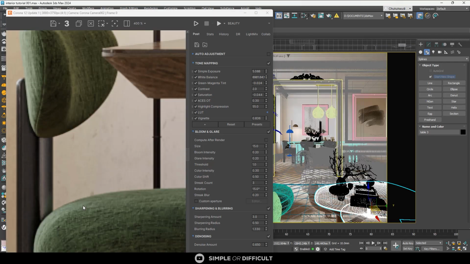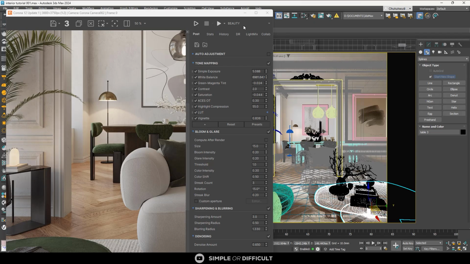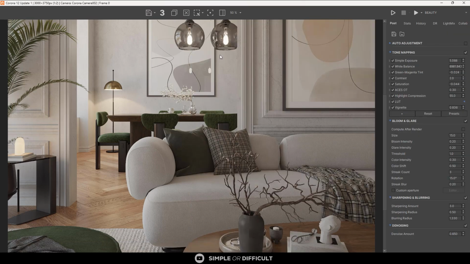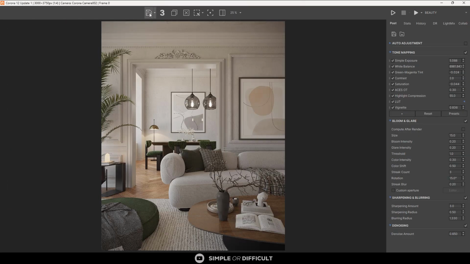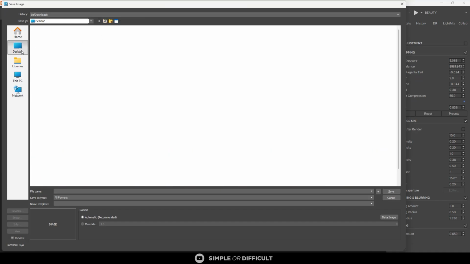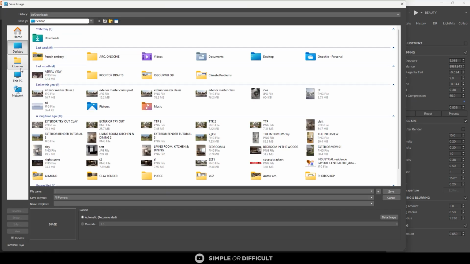All right, the denoising is done. So what we need to do now is save out this file. To save out the file, we just click on this icon here. This is a save icon. It brings out this dialog box with which you select the area you want to save your file to. I'm just going to name this interior render.